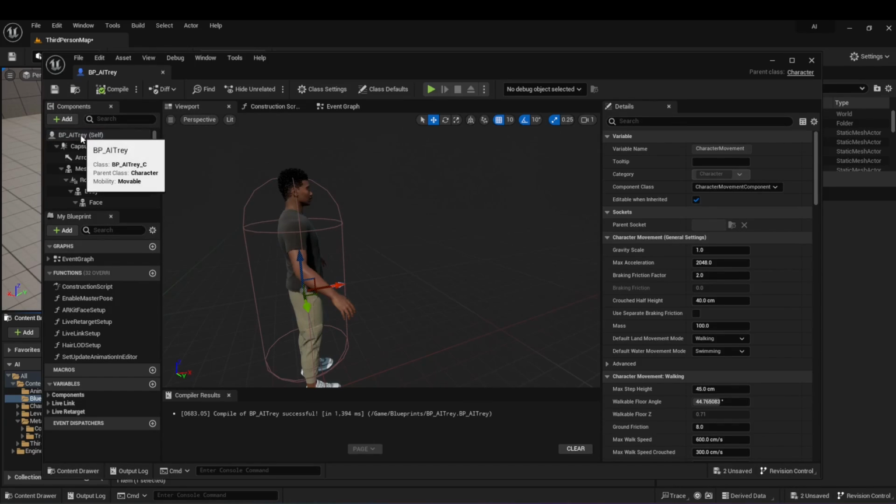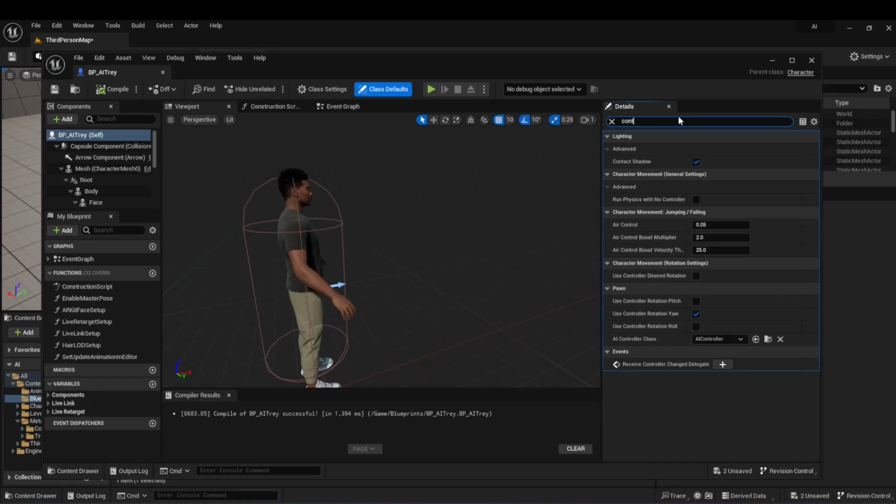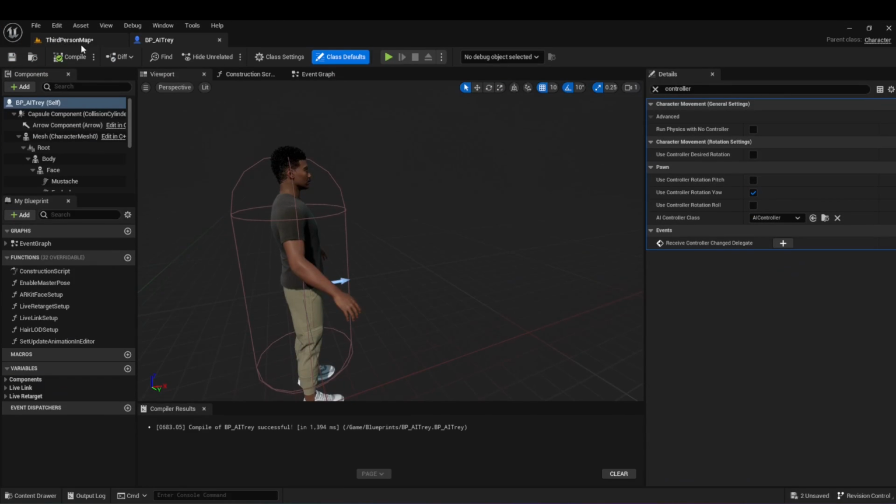Now, one thing I want to show you guys, if you click on the root component here at the top, and if you search in the details panel for controller, you can see that there's an AI controller class, and this is the class that actually controls this character. This is the one that we want to play around with and change in order for our character to do what we want it to do, which is walking around the world and choosing random locations that are available to it and going towards that. So this is something I want to bring your attention to. So I'm going to bring this up here and dock it there.